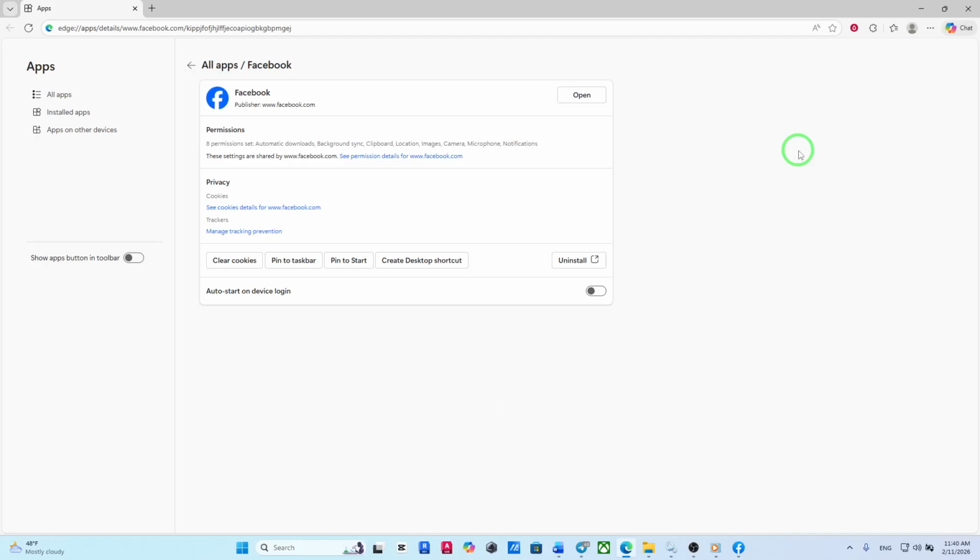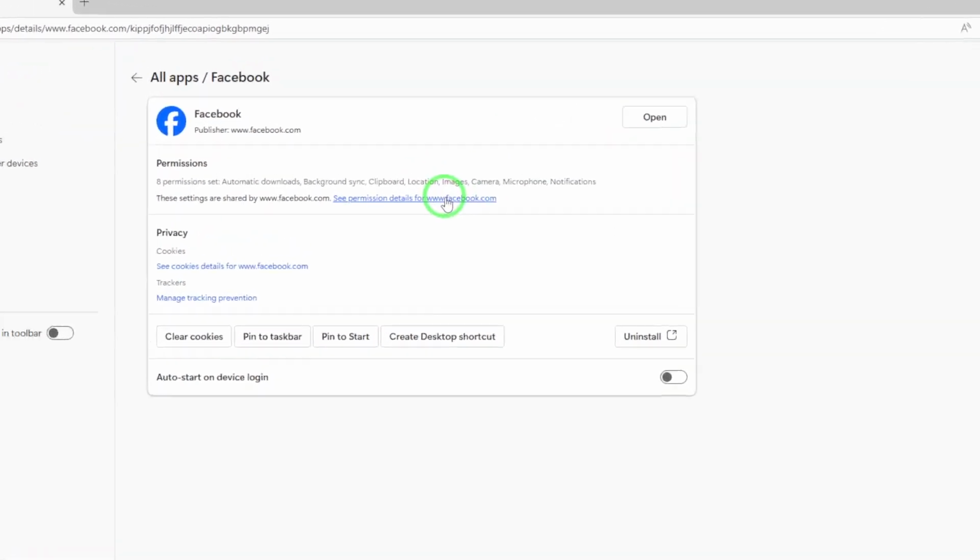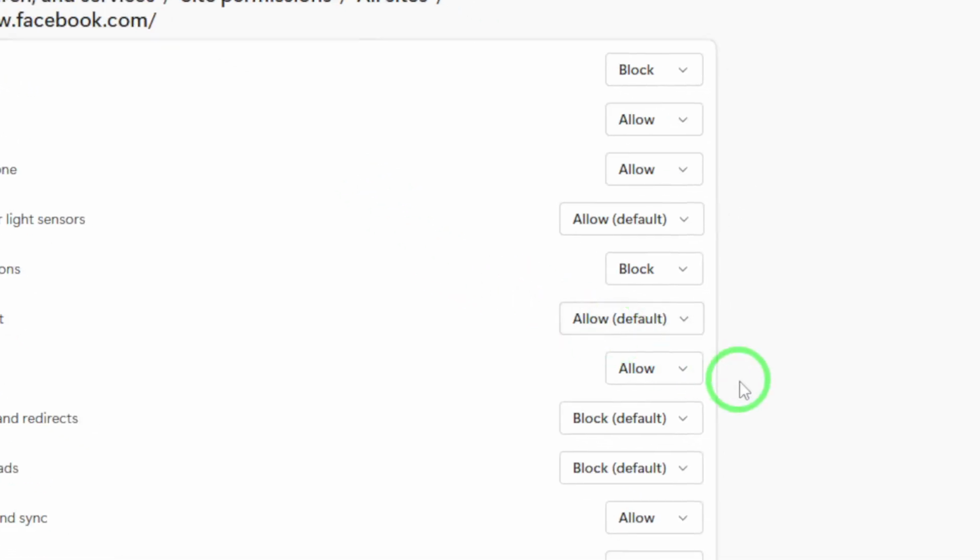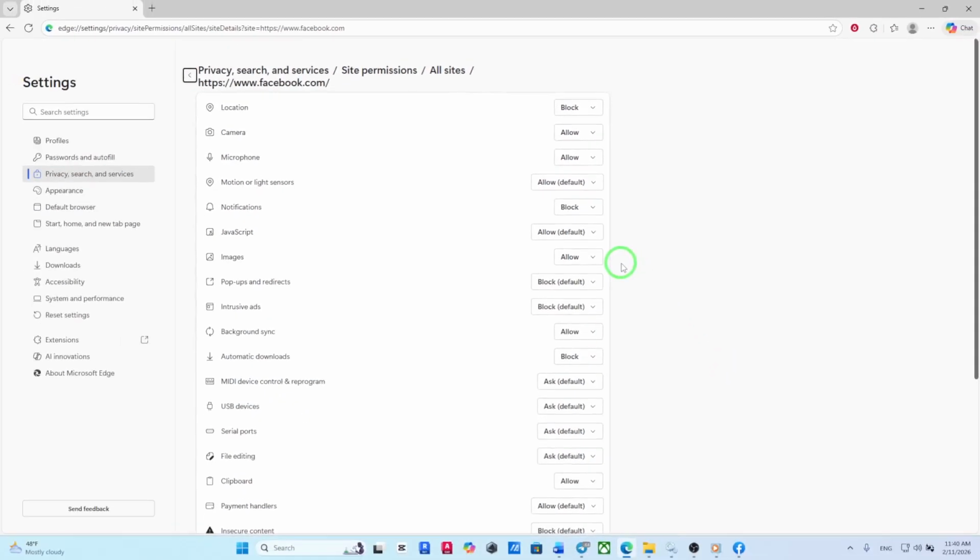Now focus on permissions. This area controls what Facebook can access on your device. Click on More Settings Permissions to expand the options. The next screen will show a row labeled Camera with a toggle or a block option next to it, depending on your version of the app. Next to Camera, choose Block. By selecting Block, you're preventing Facebook from using your PC's webcam.